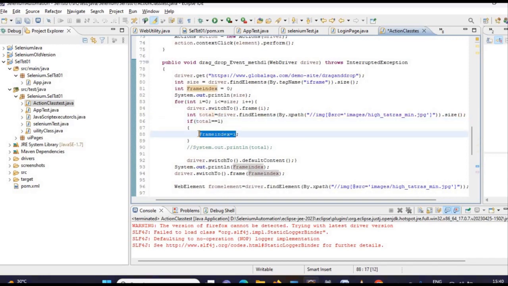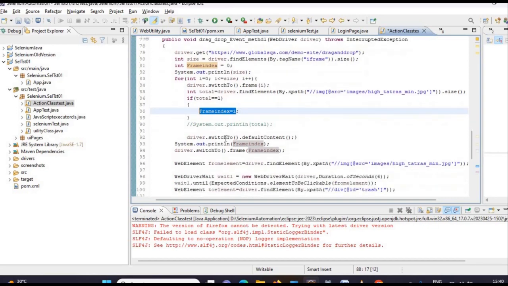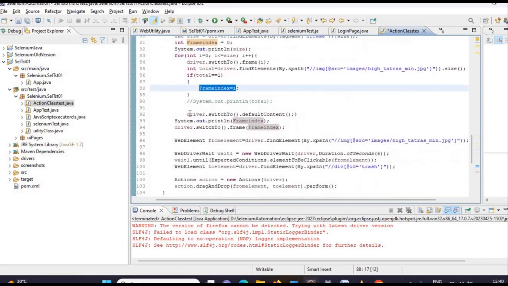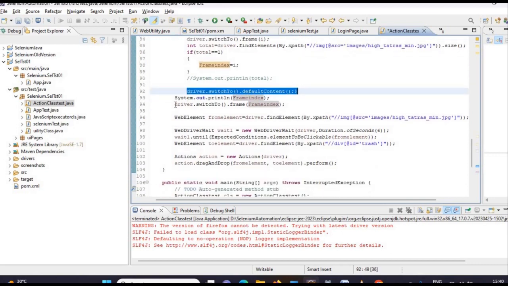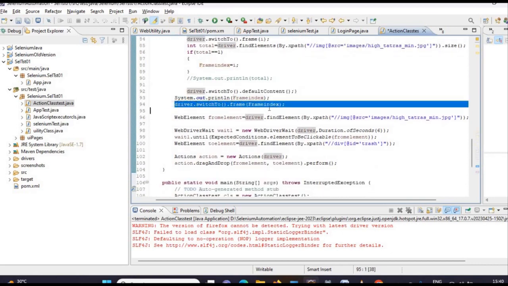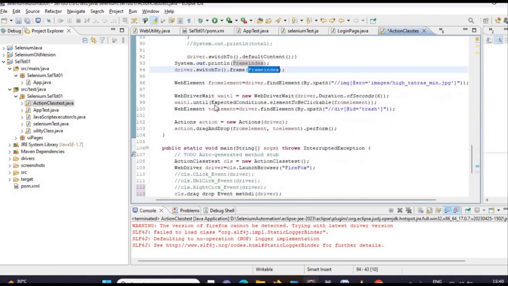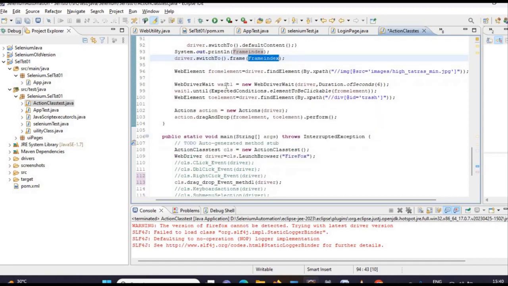That is my frame, so I just copied it here. Then what I have to do is switch to the particular frame index. So the next step is that we come to our action. So what is our action?